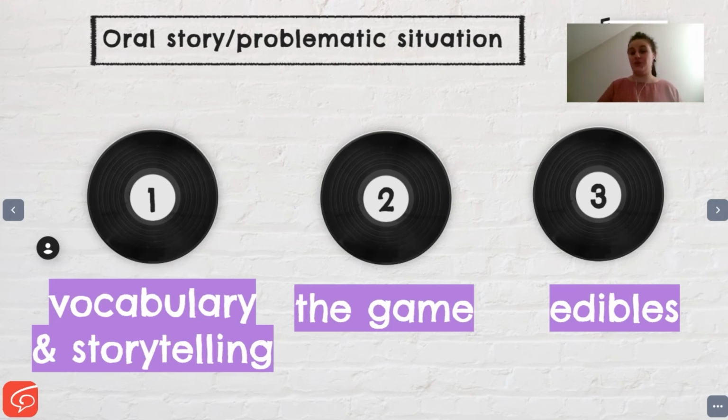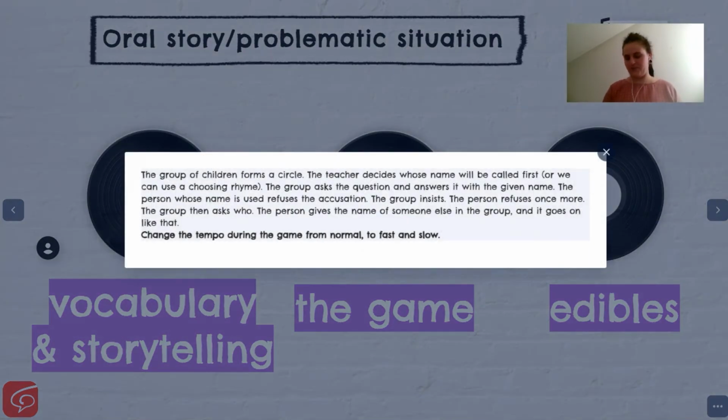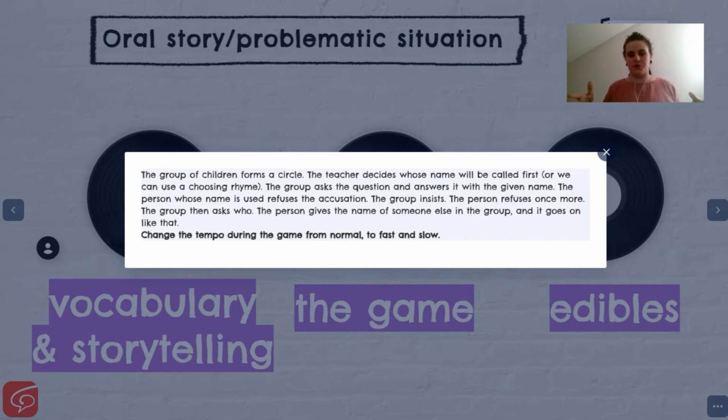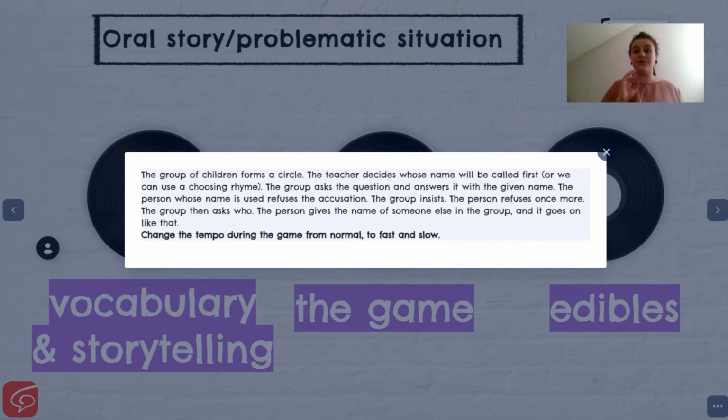Now, let's continue to the game. As I explained, this is how it works. The group of children forms a circle. The teacher decides whose name is going to be called first, or you can choose a choosing rhyme, whatever you want. Then the group asks the question and answers it with a given name. The person whose name is used refuses the accusation. The group insists. Then the person refuses one more time, and then we go around. We play the game all around until we find the thief.